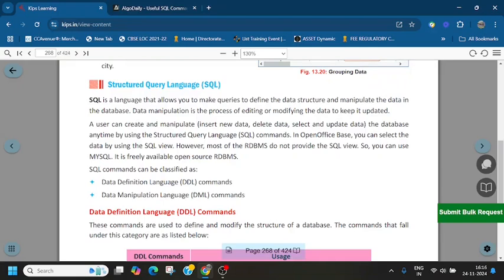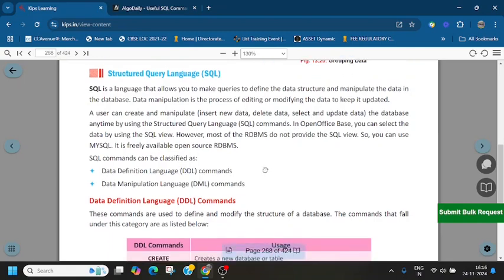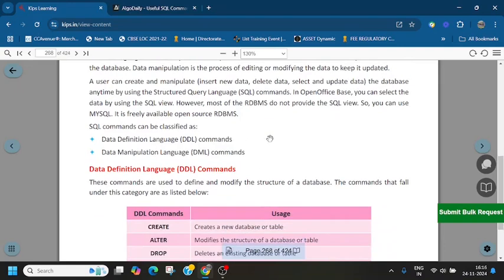Hello dear students, in this video tutorial I am going to tell you about structured query language, what it is used for. So SQL is also pronounced as SQL based on its original name. It is used to define data structure and manipulate it. Now to do so we have so many different types of commands.